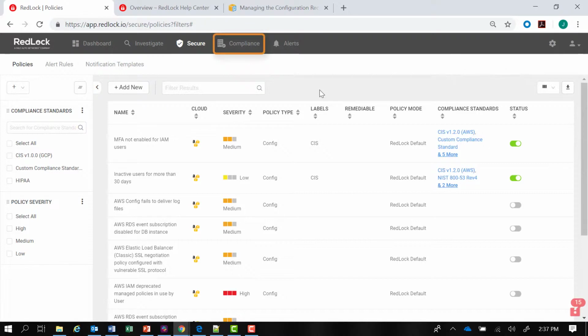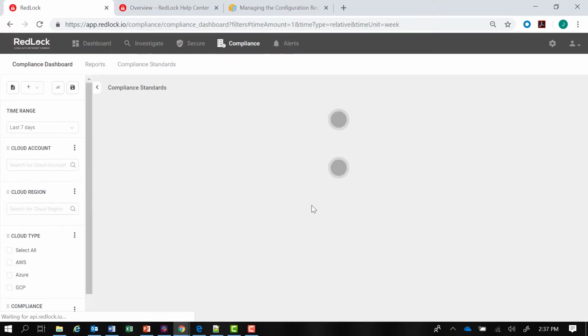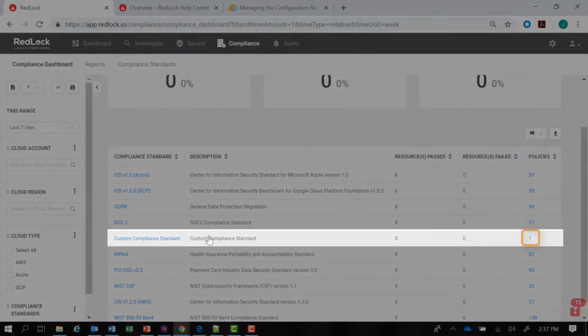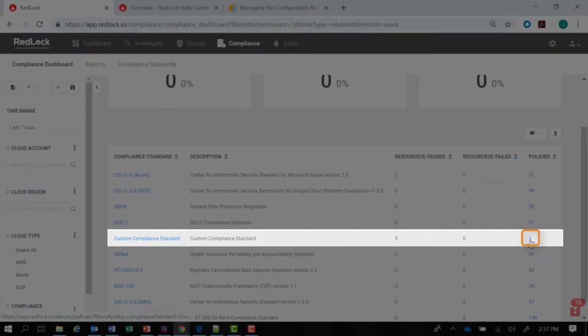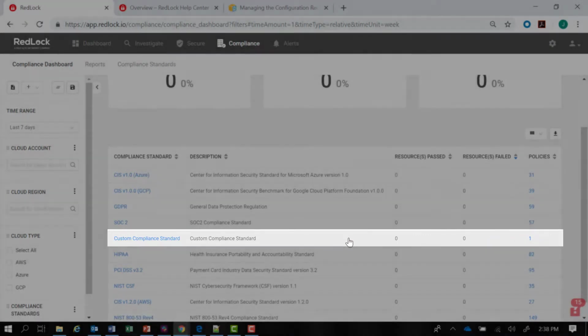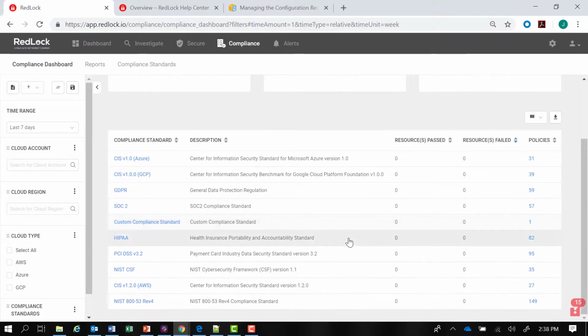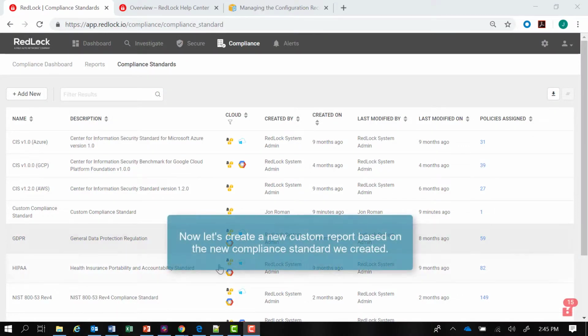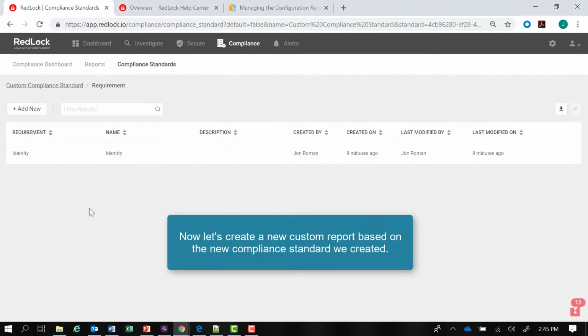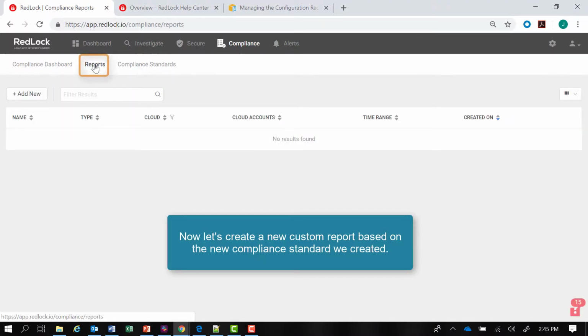If I now go back to the compliance tab, you can see that I've added my first policy to this new standard, and I can continue and build out all the desired policies that I want to associate with this new standard. Now that I've created my new custom compliance standard, I can go ahead and click on Reports and define a new custom report.